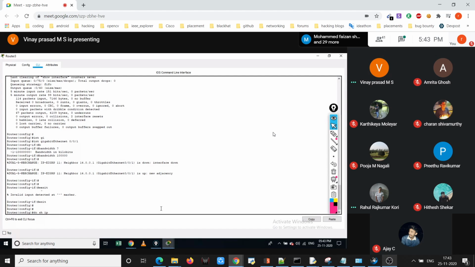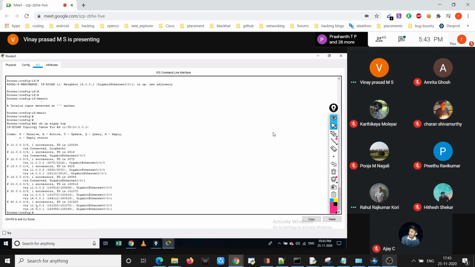What is that? EIGRP topology. I think you see now it only has one successor. But we have both the entries here. Also you can see here the FD value is changed. Now it is changed to 15.4.112. Earlier both were the same. Since the bandwidth has changed, it recalculated the whole cost, and the feasible distance is this one.